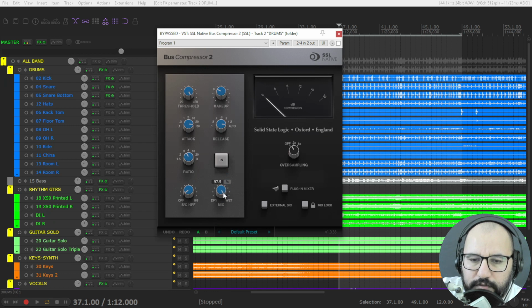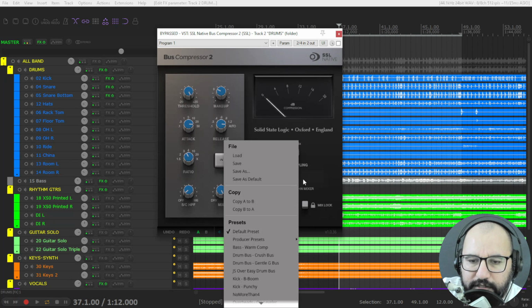Of course, you can turn on and turn off the plugin, and you are gonna see here the gain reduction in terms of decibels going on, the needle jumping, and you have also oversampling function, right? Also external sidechain, and you can lock the parameters, right? Pretty cool, interesting presets as well.